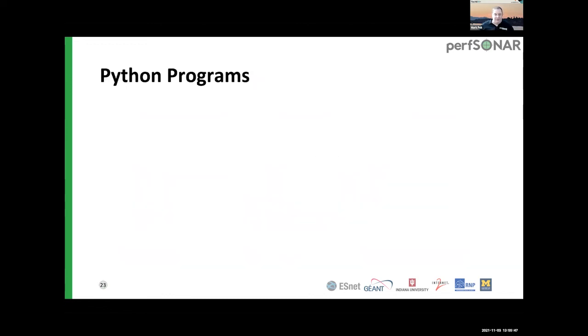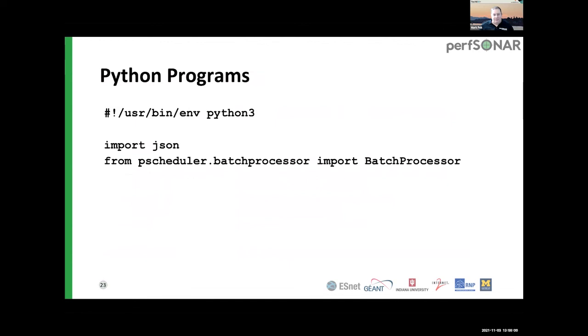Underpinning all this is some Python code, because that's what it was written in. And so the command line interface is actually just written as a nice veneer on the Python that does this. So if you want to invoke this from a Python program, it's obviously Python 3 because that's what we support now. I've imported JSON because I'm going to use it in a minute. But the important thing that makes this work is importing the batch processor object from the pScheduler batch processor library.